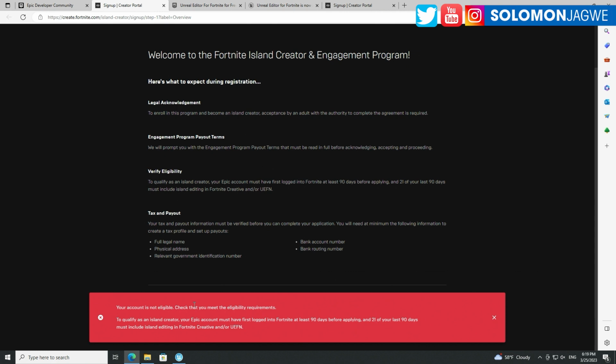There are some items in there that they're using. I don't know how long they're going to gauge how much time you have to be paid, but your Epic account must have first been logged into Fortnite at least 90 days before applying. Do you see what I mean? 90 days. So I am starting today, which means I can't make money right now until 3 months from now.